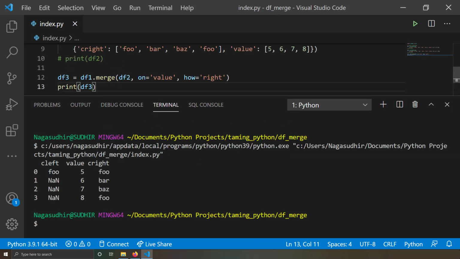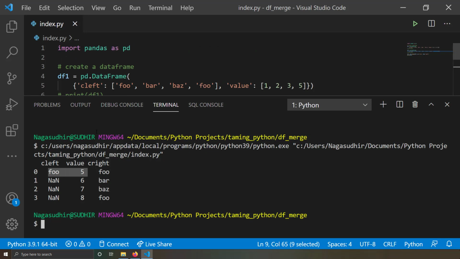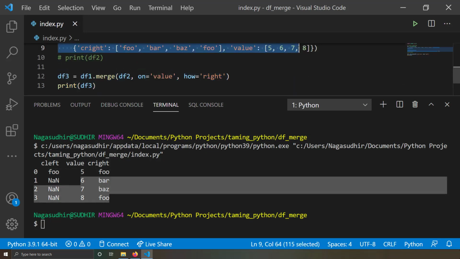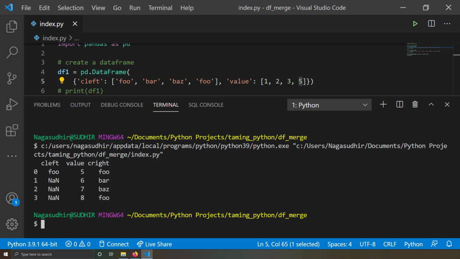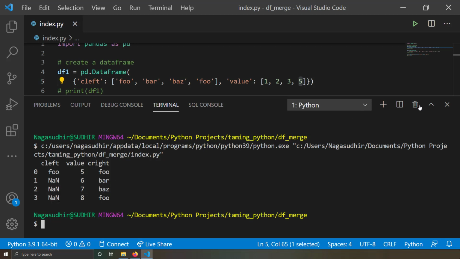I'll run this. The right values were 5 6 7 8. 5 6 7 8 have come. For the left column, for the value 5, I have value for the column called C left. But for 6 7 8, I didn't have any values in the first data frame. You can see for the first data frame, I have only value for 5. I don't have 6 7 8. That's why they are populated by default as nan, which is not a number. So this is how the right join works.